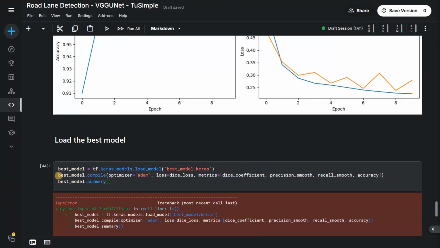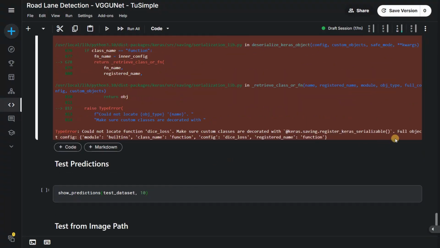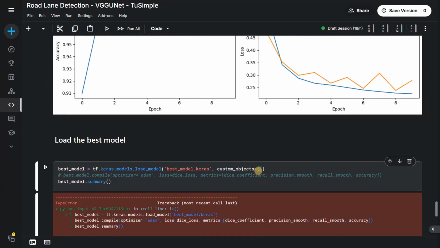Okay, instead of compiling, what I am going to do is I will just use this directly as custom objects equals. You have to pass the name. So here it mentioned the names, right? Dice loss, all the things. You have to pass it here. So dice loss. Make sure to define the functions from before.